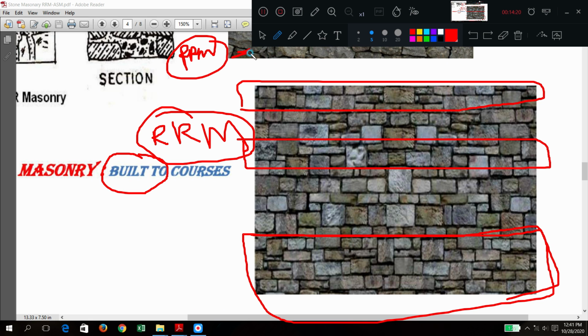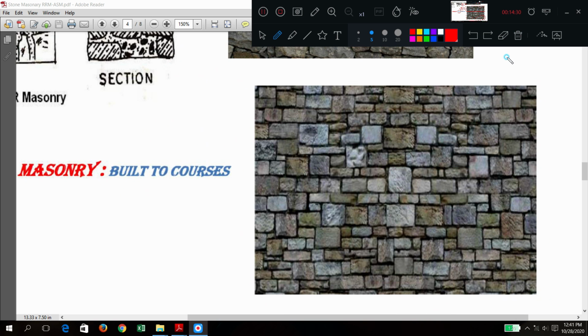Here the top one was uncoursed. Here it is built to course. Remember this point: in built to course, all courses are not of the same height. All courses are not of equal height, and the stones are of different heights. See here, the stone is of different height.